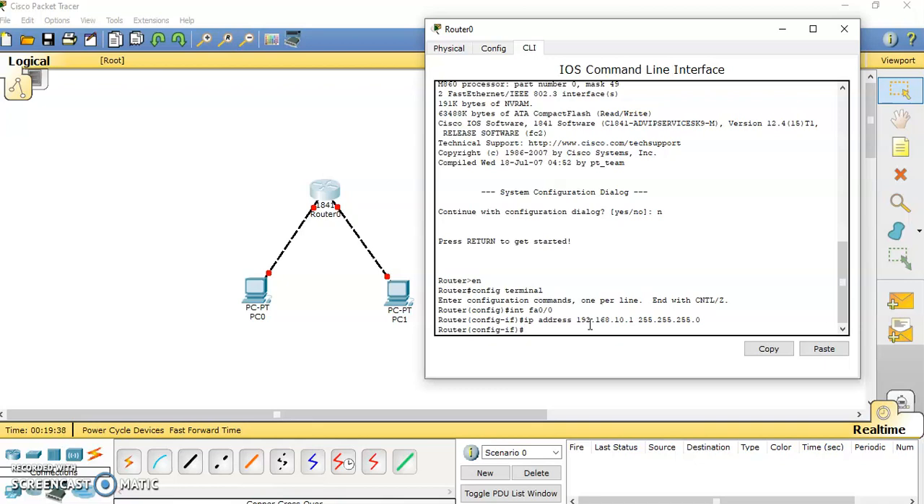Okay, so after assigning the IP address and the subnet mask, we have to type the command no shutdown. So this means the device would be up.